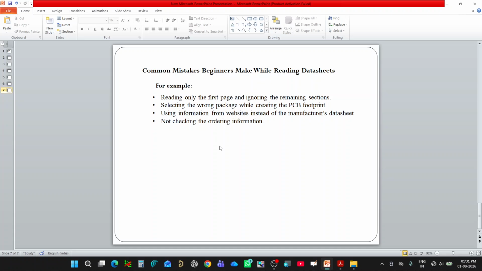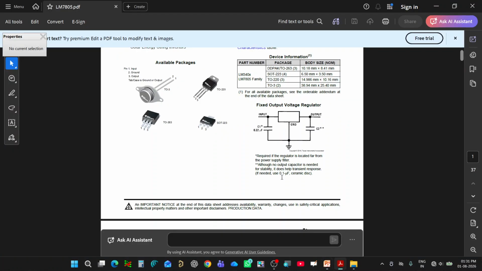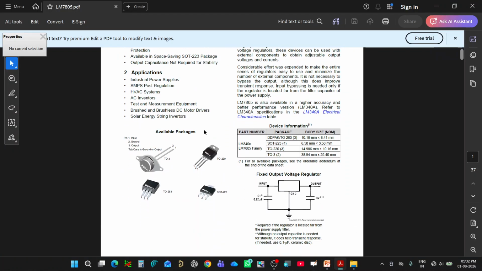Second one is selecting the wrong package while creating the PCB footprint. This is also a result of reading only the first page of the datasheet. So always verify your PCB footprint and package, because different package variants are available. A device may have different dimensions and pin configurations.